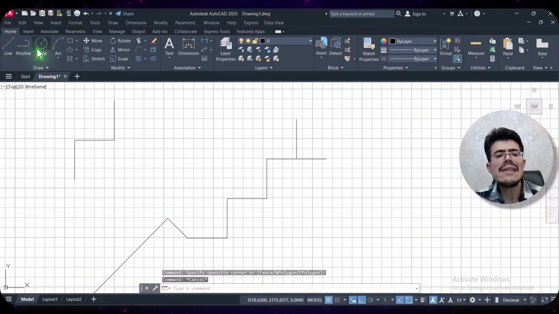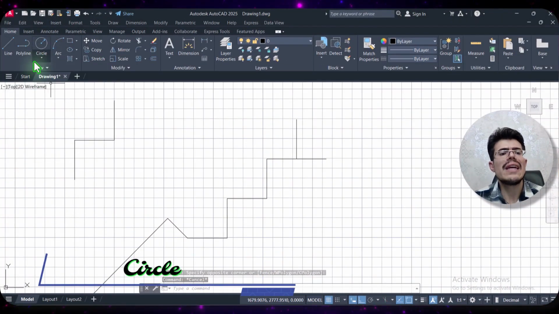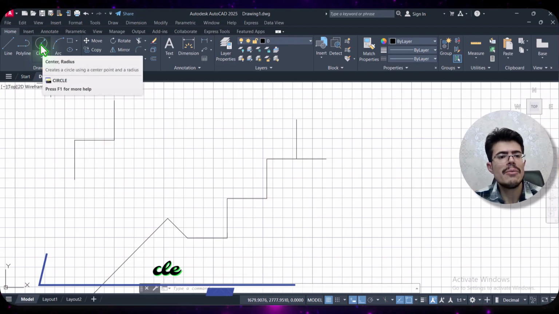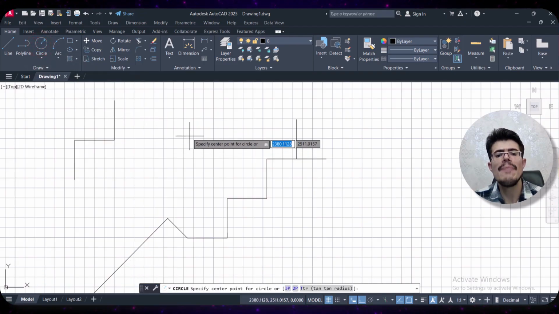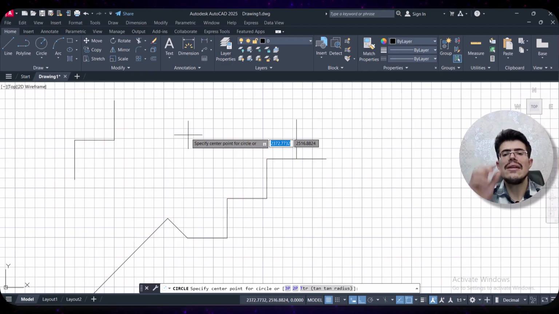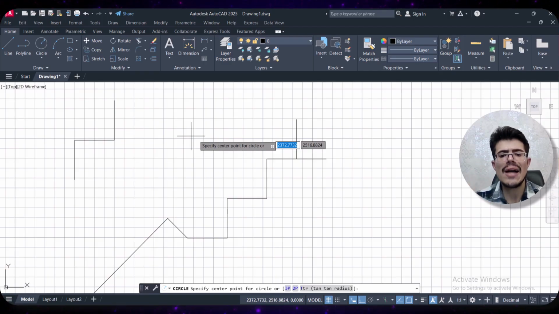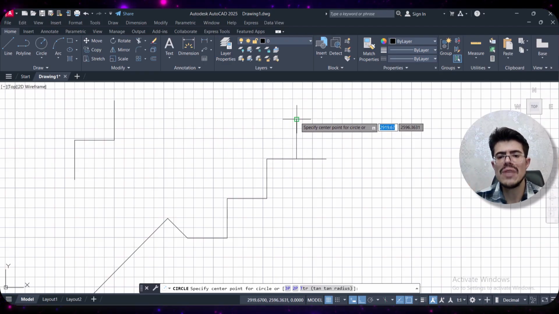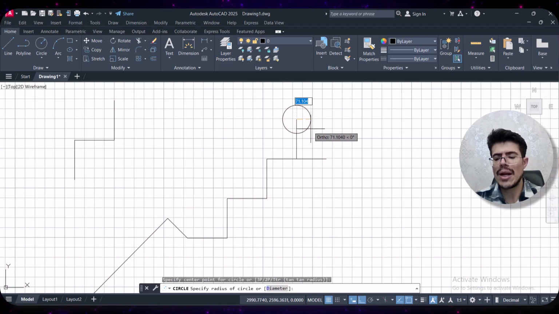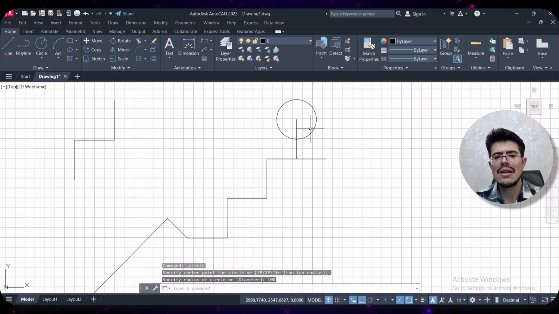Now, the other case is working with circle. You can use the circle by left clicking on this draw panel. In circle, what you need is the center point and the radius. I say, for example, I want to draw a circle from this point with the radius of 100. Or it's better to say, for example, 100, enter. We have the information for this.